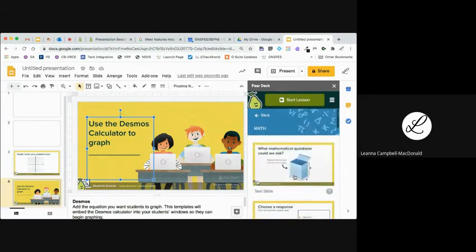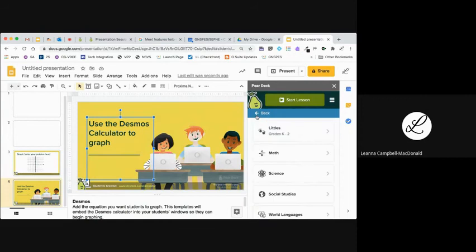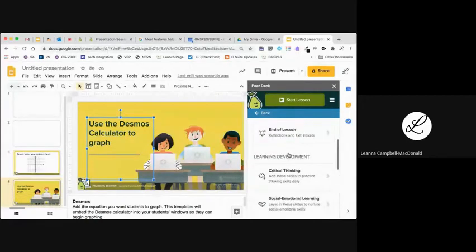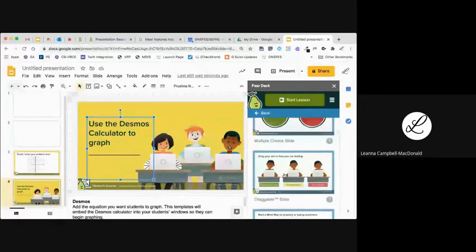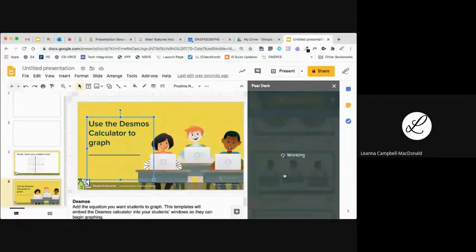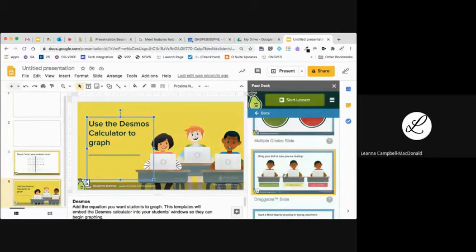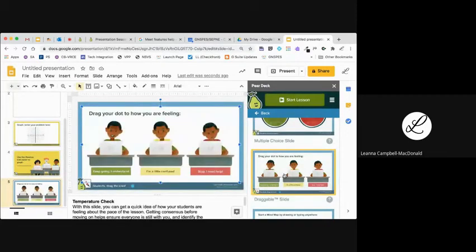Let's go back. I'll show you some of these, and as you see, as I'm clicking these, here's during the lesson, there's one of my, how are you feeling dot. Every time it's adding the new slide into your deck. So that's when you're using all of the templates. And again, you just click and you can change any of the wording you want.